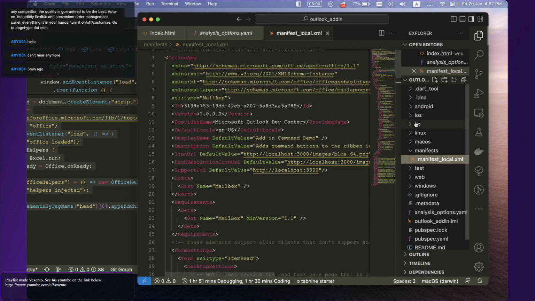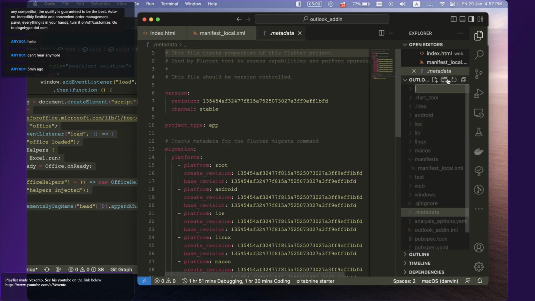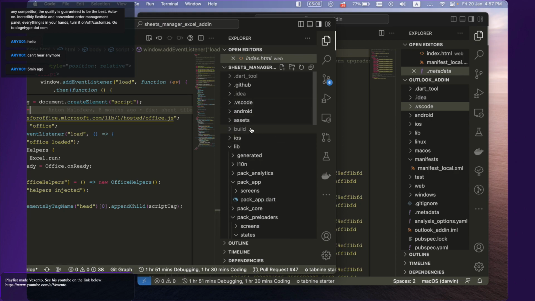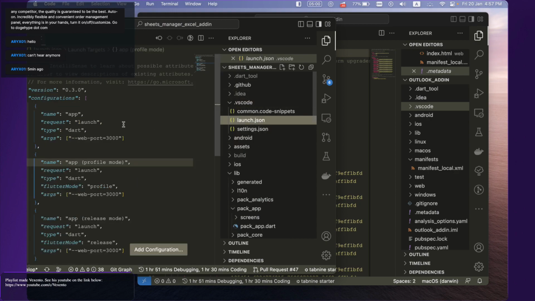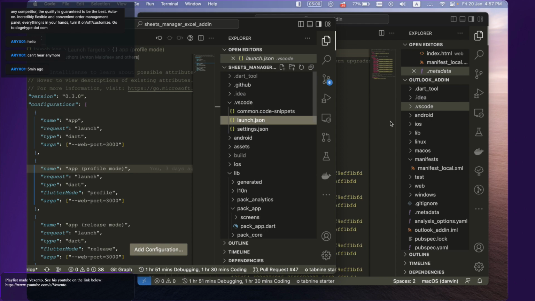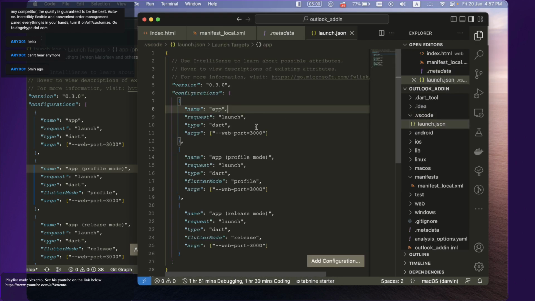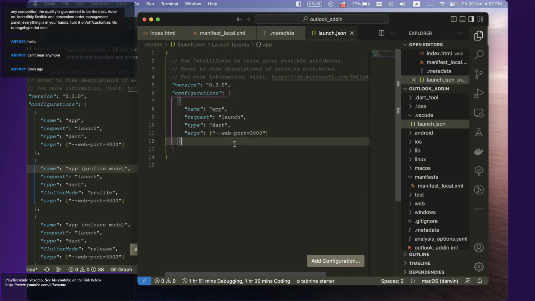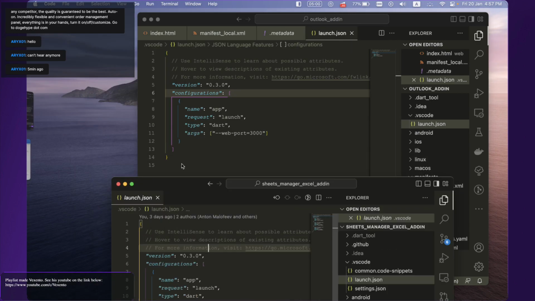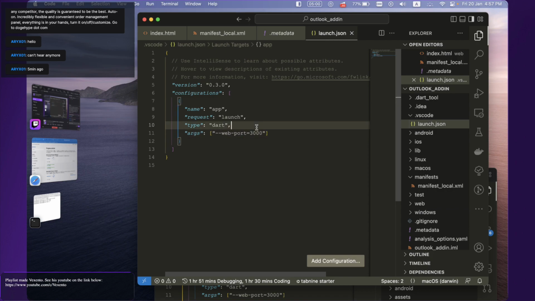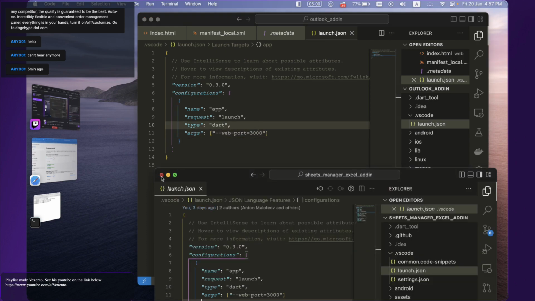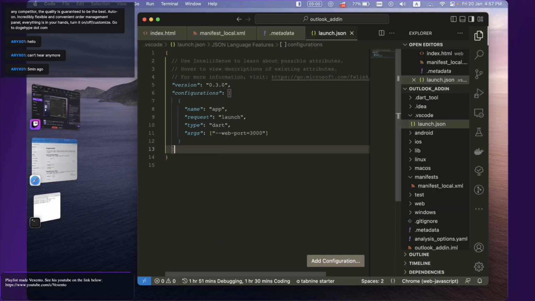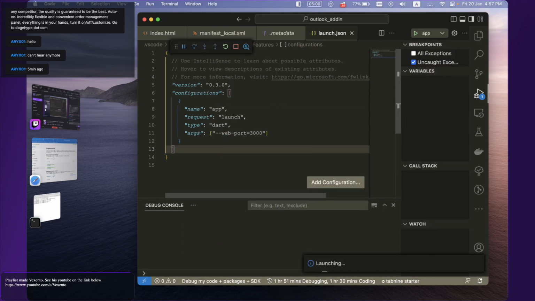Then I will create a .vscode folder and we'll add launch.json here. Okay. For example, like this, with the web port 3000. We can confirm it by launching it in web mode.